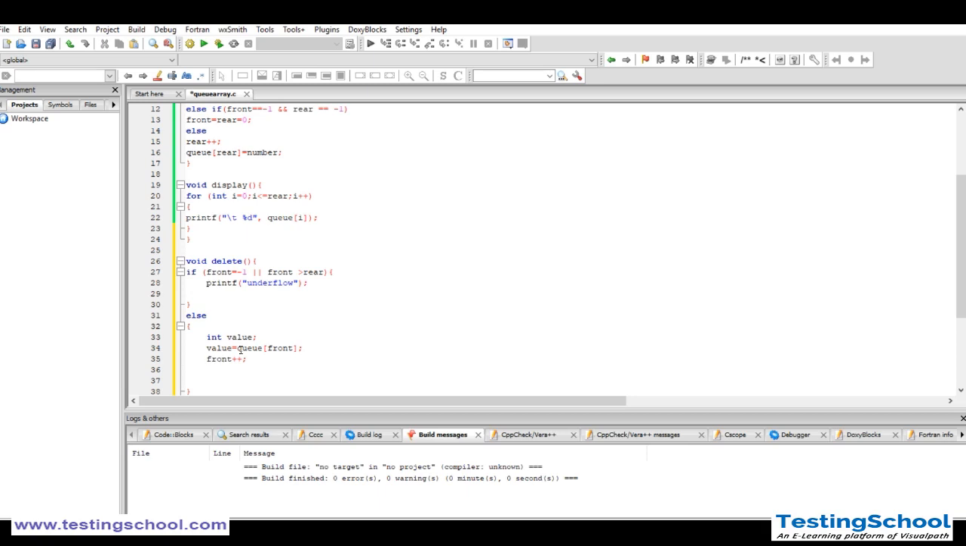Okay, suppose in that case, if my front value is greater than rear, what we have to do? We have to make the front and rear as -1. So if this condition is not met here, it will give you what? Underflow. Only when this condition is met does it give you underflow.